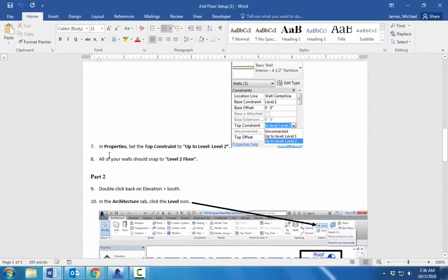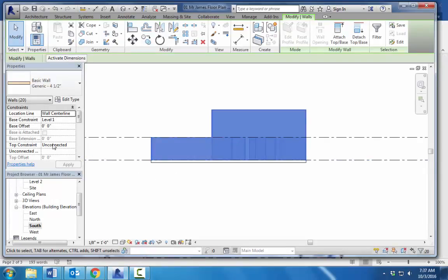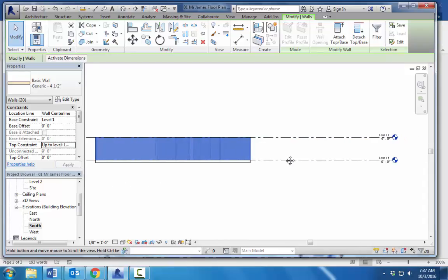Click OK. In the properties, set the top constraint to up to level 2. So over here where it says top constraint unconnected, we change that to go up to level 2. And when you hit apply, all your walls now stop at level 2.